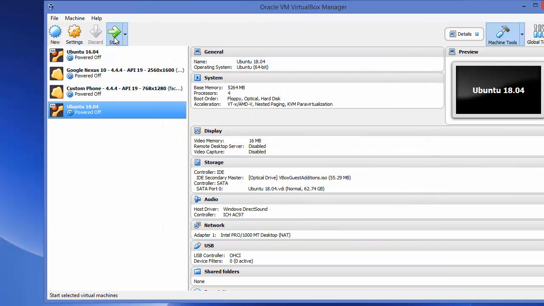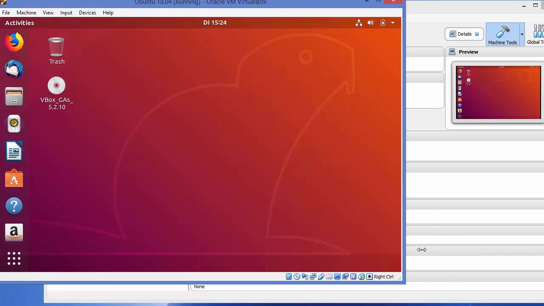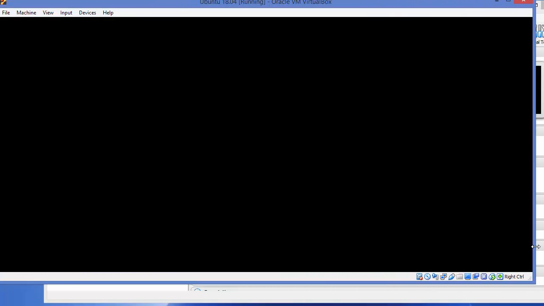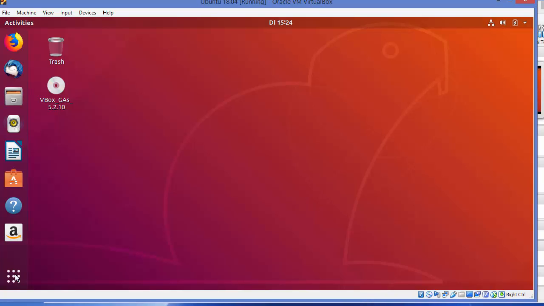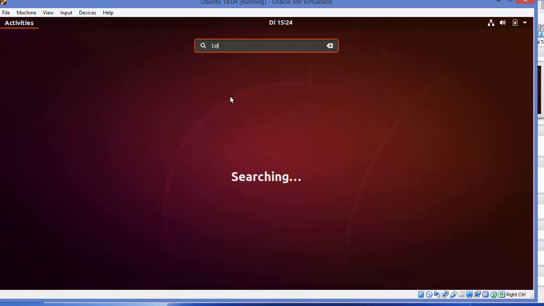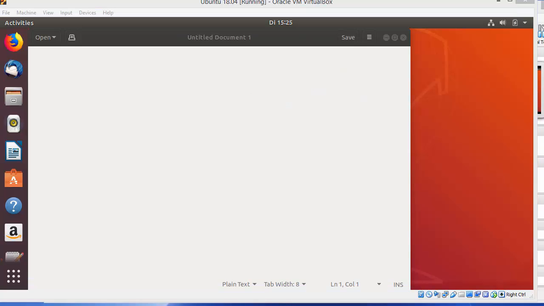So now I'm going to once again restart the machine. And now I'm going to do a small test to check whether this drag and drop and copy and paste is working on my Ubuntu guest or not. So first of all, I'm going to open the text editor. And on this text editor, I'm going to paste something which I will copy from my Windows host.